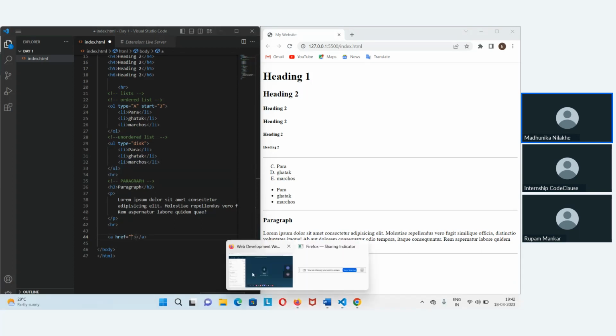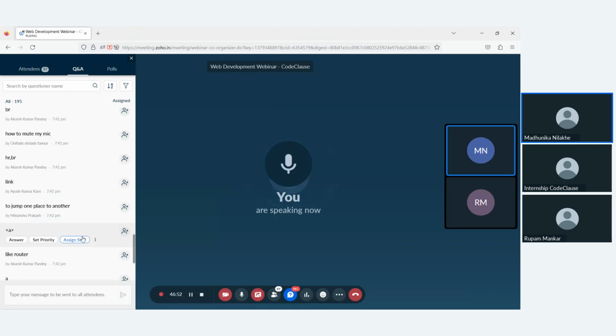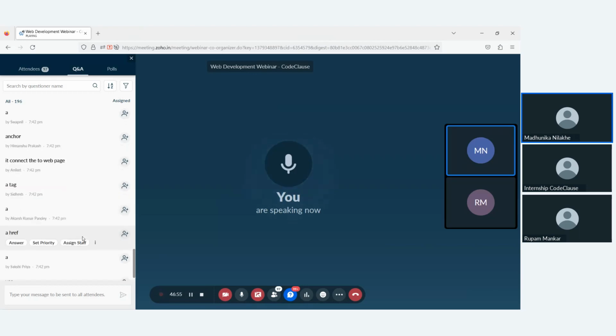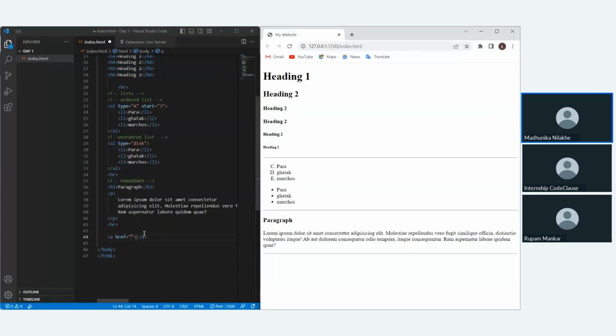Let me just ask you guys, are you all doing this with me? Yes, very good. Okay, the anchor tag is there for hyperlinks. For the anchor tag there is a required attribute known as href, which is short for hypertext reference.